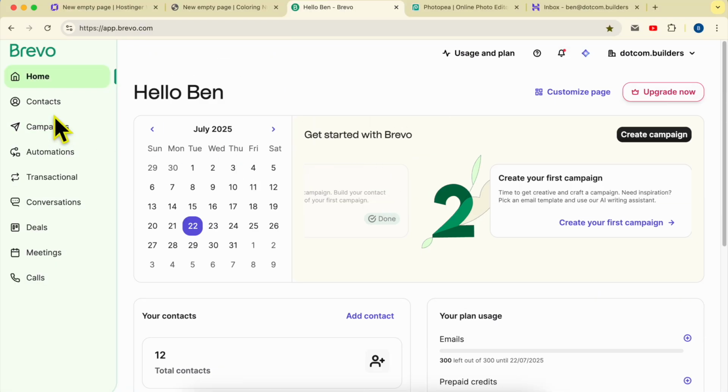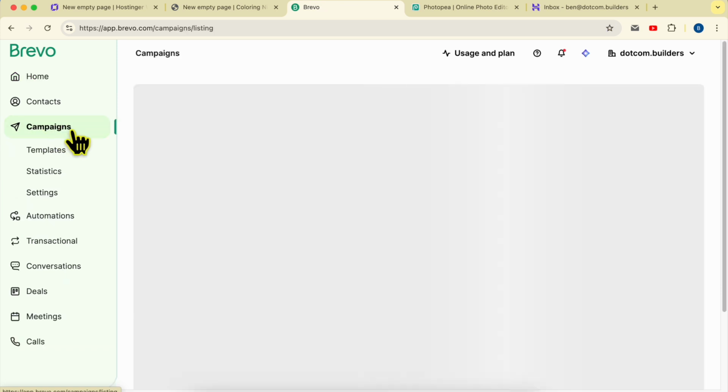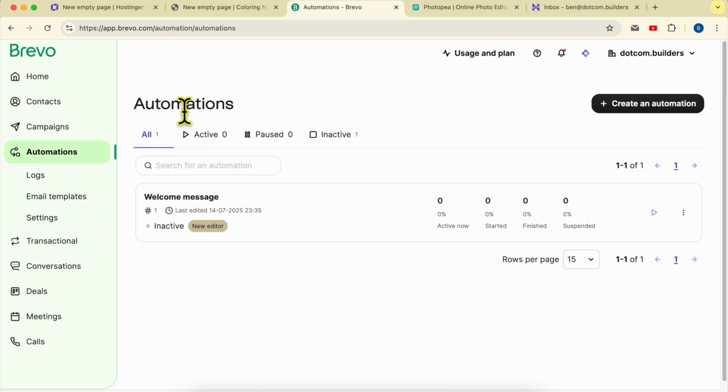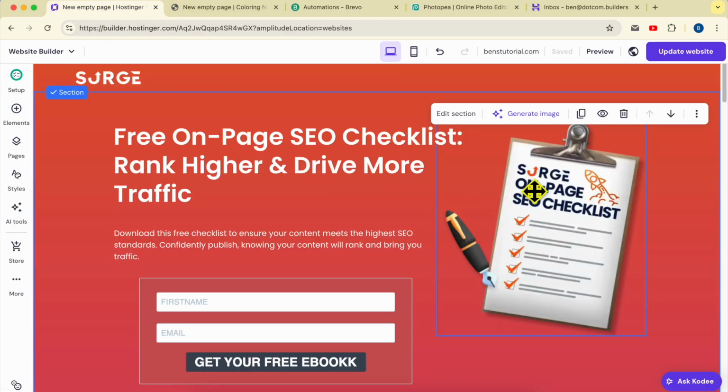And then you can either send them a campaign from here, email, or write your campaign name, create campaign, and then send them your email, or use automations to automatically start sending them automated email messages depending on your workflow. For example, you can say immediately send the value they opted for, and after a day or two send them other emails, and so on. And this is how to make an email list in Hostinger website builder.